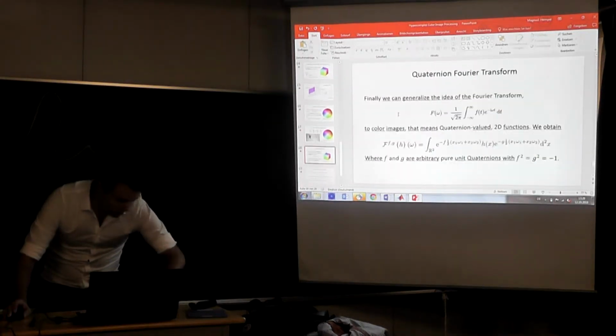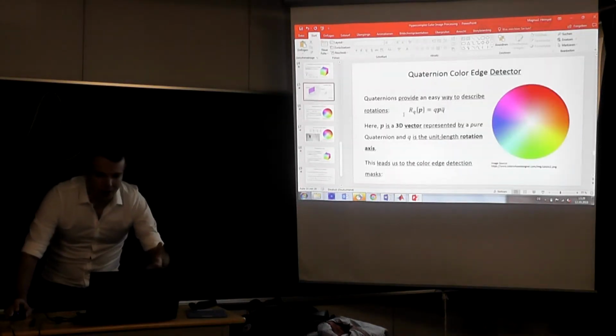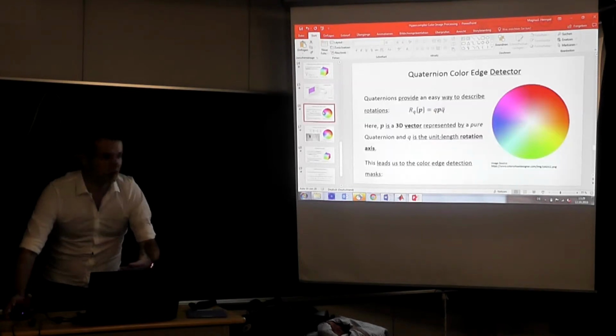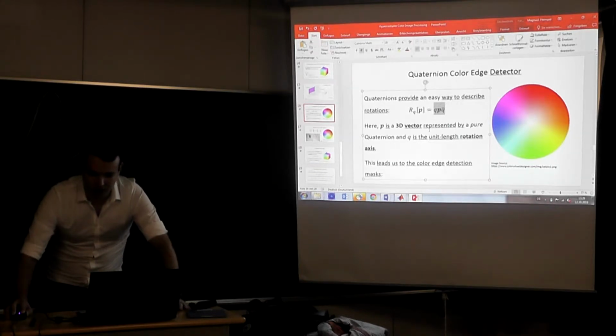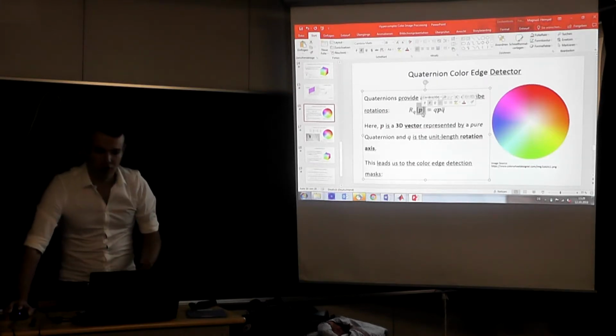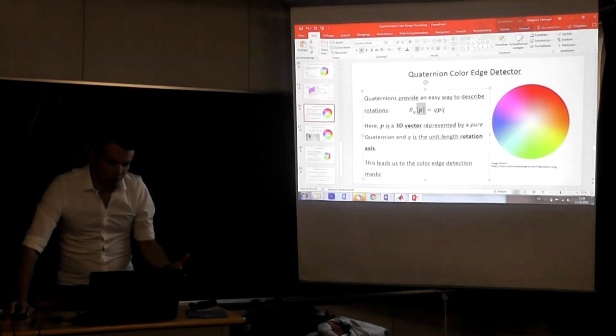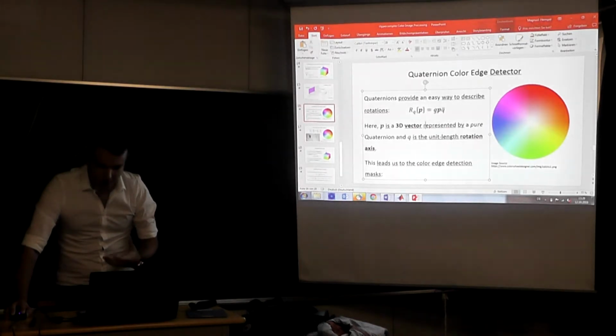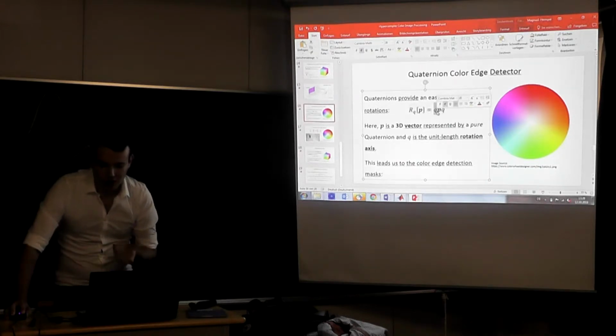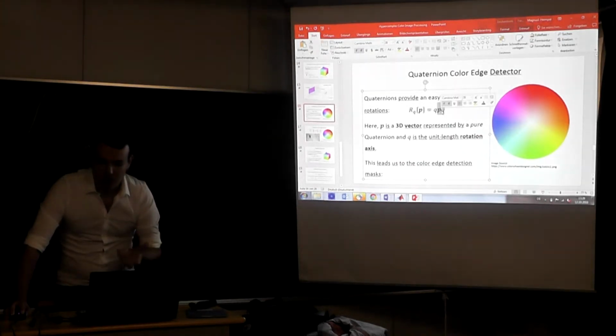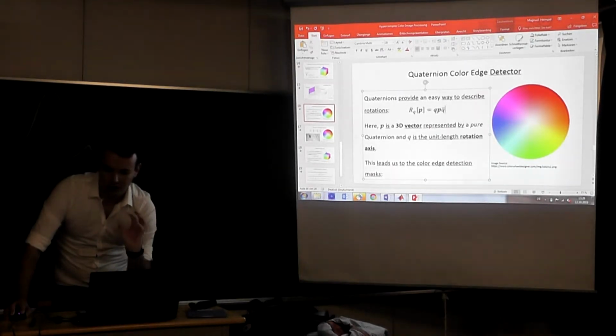So I must hurry up. Hamilton introduced the quaternions to describe rotations, right? These are a very easy formula to describe a rotation. Let's say P is a three-dimensional vector, you encode it as a quaternion. And if you have a rotation axis you want to rotate it about, let Q be the rotation axis: Q times P times Q conjugated, and then you get a rotation about this axis Q. And this is what we will use here.